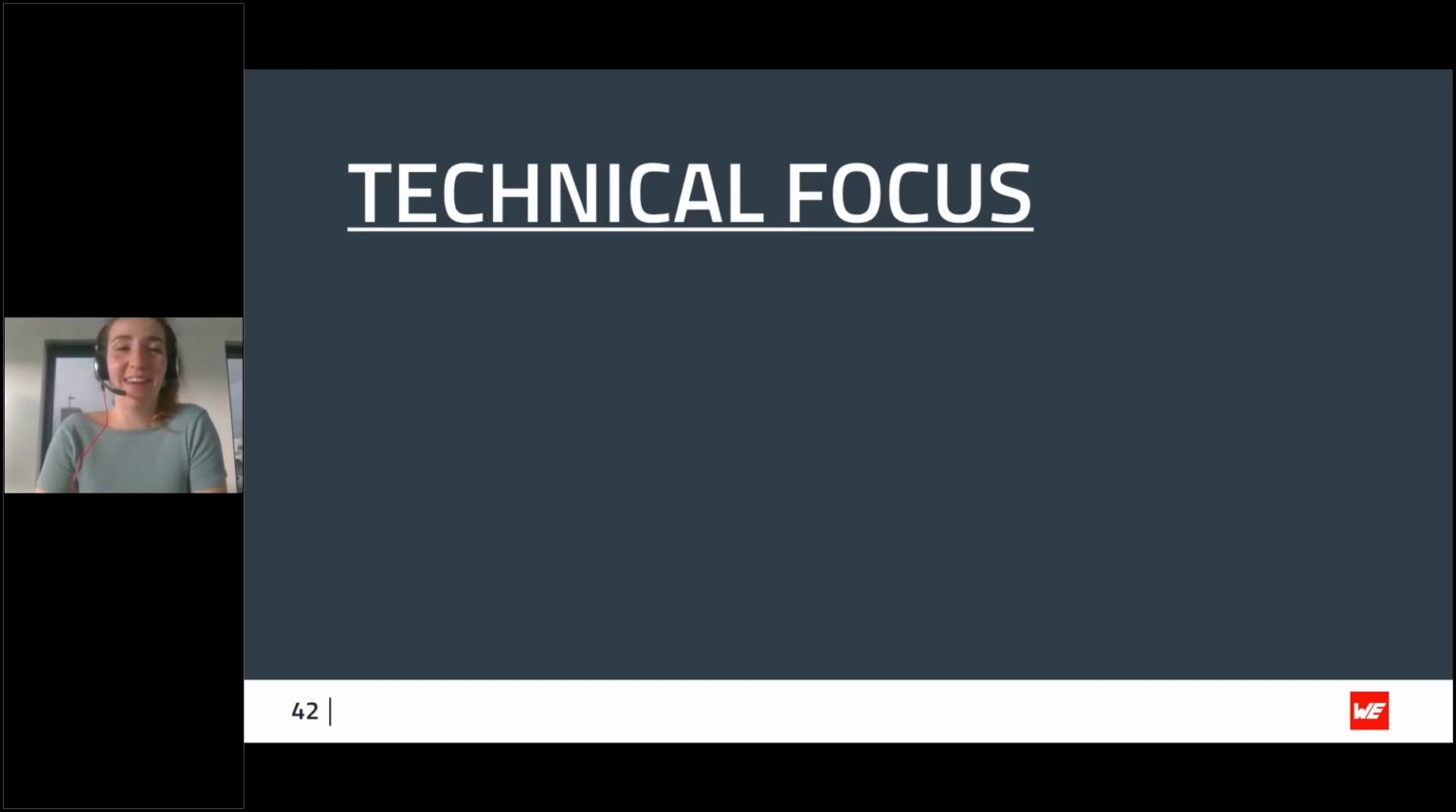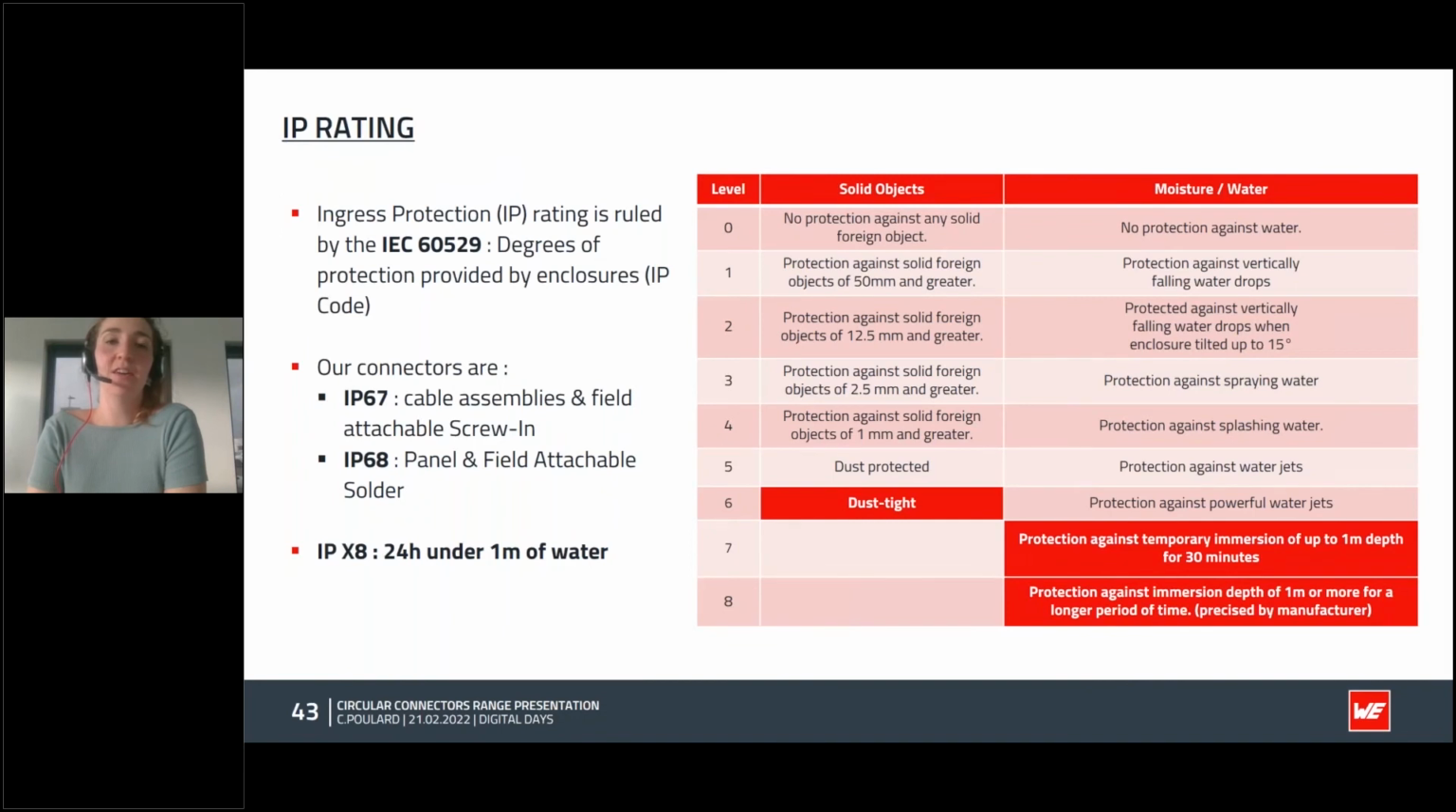It was a bit dense, maybe, but I want to do some technical focus on a few aspects. It will be quite fast, but what we're talking a lot about, the IP rating, which is really important, because those connectors are made to work in such harsh environments. So as I said, our connectors are either IP67 or IP68. So first of all, the 6 refers to the capacity of protection against solid objects, and the 6 is the highest number, and it means that our connectors are dust tight.